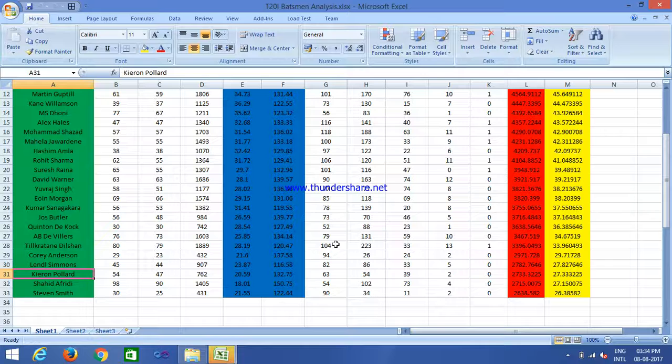Then we have Kieron Pollard from West Indies. Expect some more West Indies as we go up ahead. Then we have Lendl Simmons, Corey Anderson from New Zealand, hard hitter. Tillakaratne Dilshan from Sri Lanka, AB de Villiers.